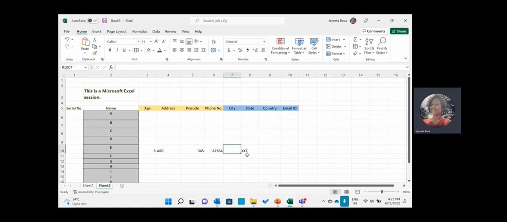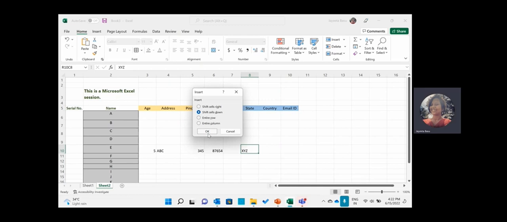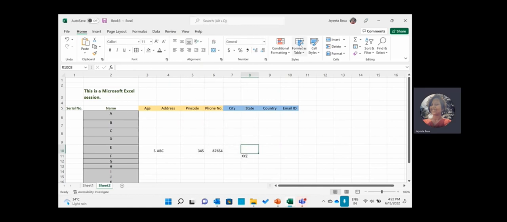You can also do the reverse. What you just have to do is select again this, go to insert, insert cell, and shift cell down. You can shift it down as well. So depending on where you want the data to be input and you want to insert a cell, you can insert a cell as well. So insert is just not for rows and columns, but also for cells.